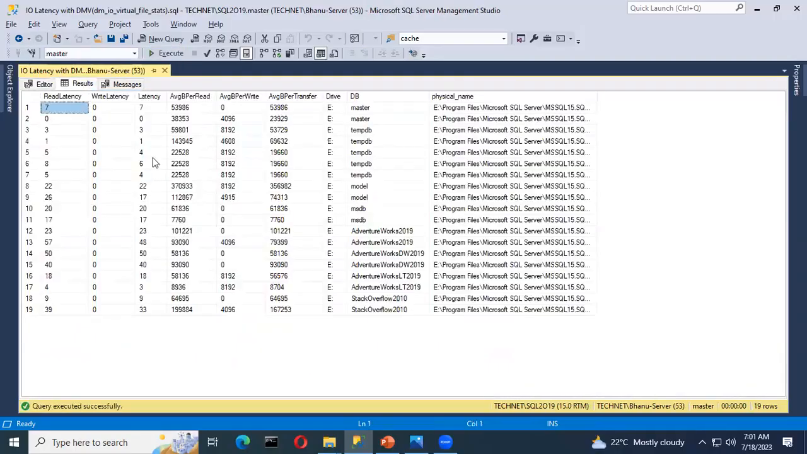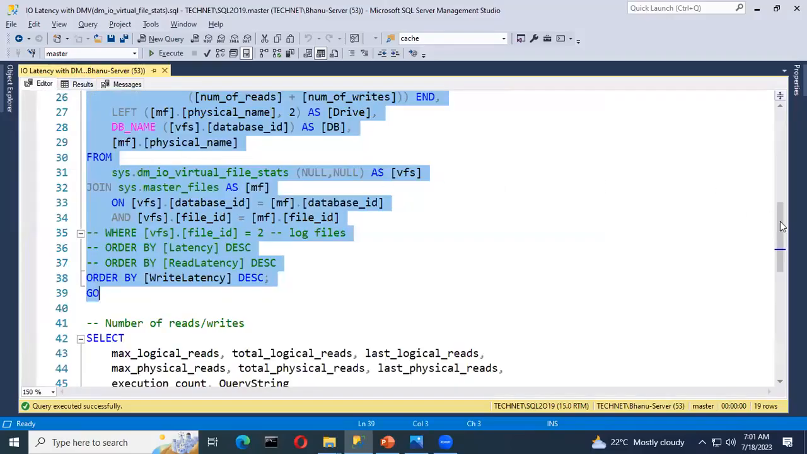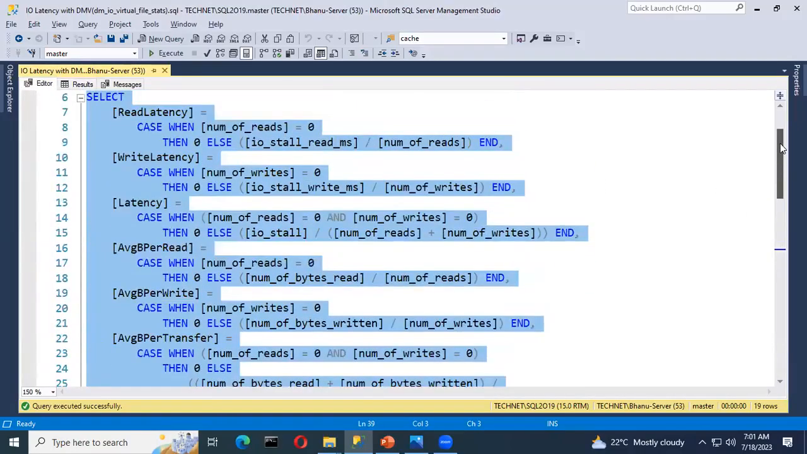If I execute this, read latency. If you see that read latency, this is in milliseconds, right? So this is 7 milliseconds. So you are reading data in 7 milliseconds. You are performing a read operation in 7 milliseconds.